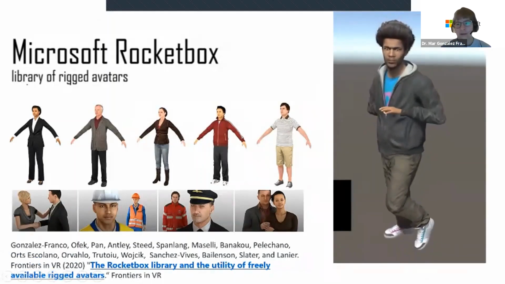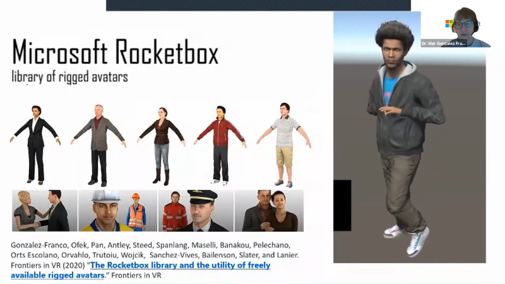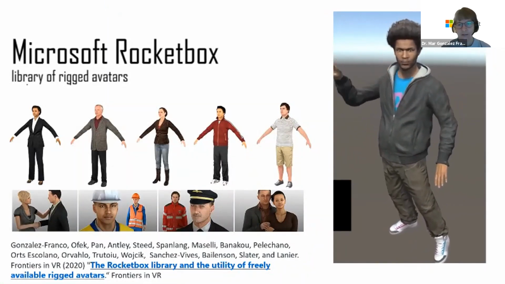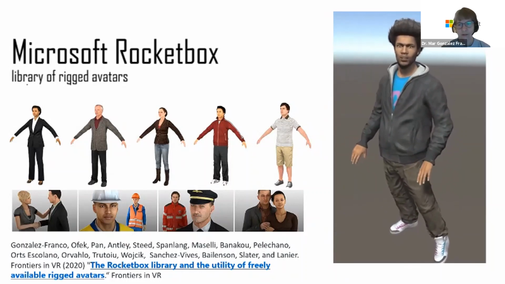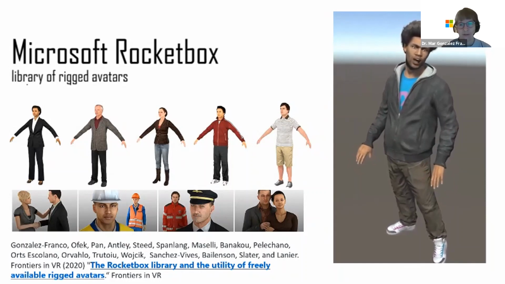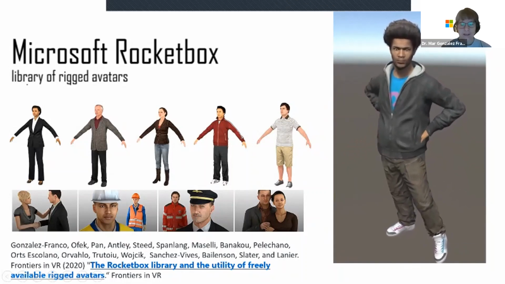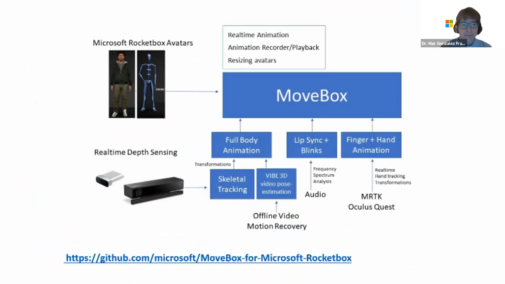Realistic avatars are an essential component for creating social interactions in virtual reality. However, the main issue faced by small labs is a lack of simple self-creation animation tools. In this paper, we present MoveBox, a plug-and-play toolbox that aims to provide resources for motion capture and animation of the Microsoft Rocketbox avatars without the need for professional equipment. So the cool thing about this avatar is that it took as long as it takes to replay to record. So I think that's the big change of what we're trying to achieve with MoveBox.